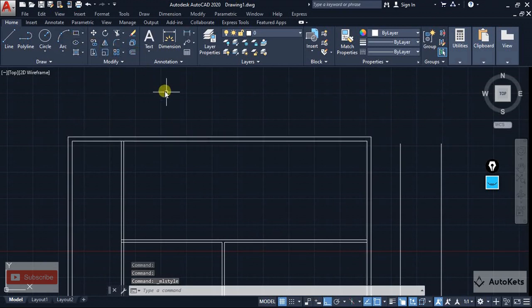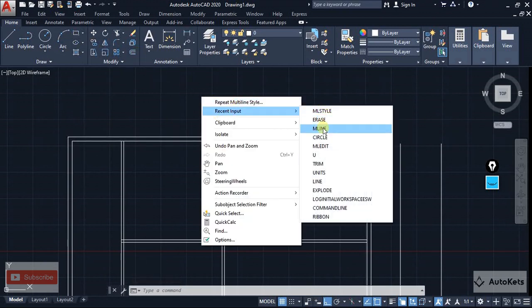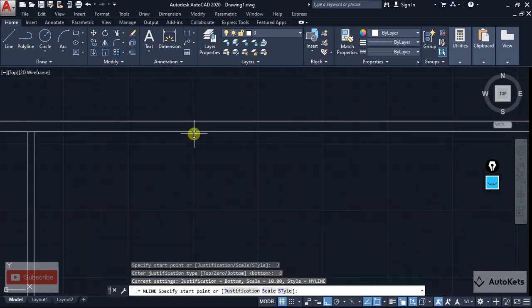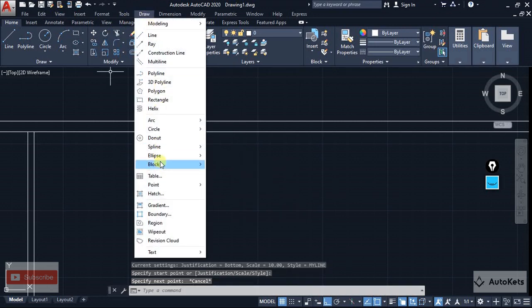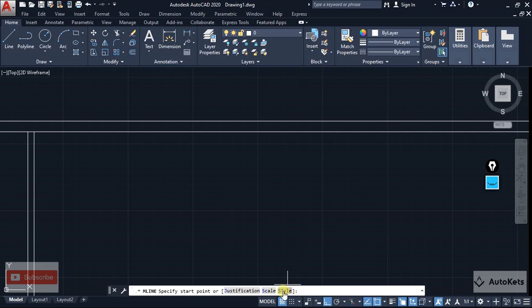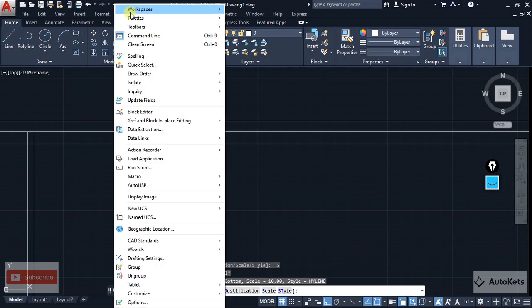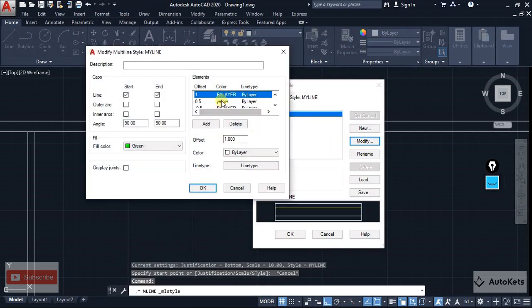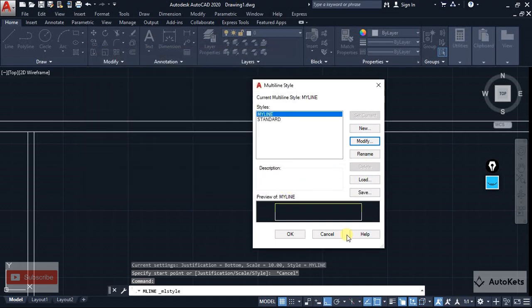So I'm going to click on the multi-line. From here, I'm going to change the justification from the top, or let's go for the bottom. I also have to change the scale, so go for the multi-line, and in the scale, change it to 10. Here you have to do one more thing: delete that additional line that we have created. Go for the multi-line, modify it and delete this line, so -1 and 1. That's all we want. Just make it okay.